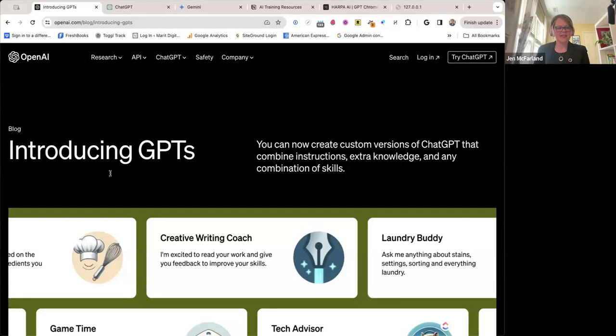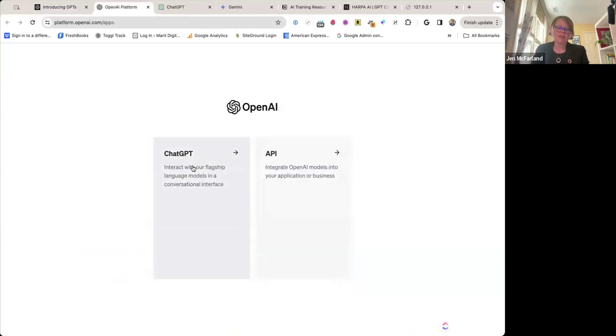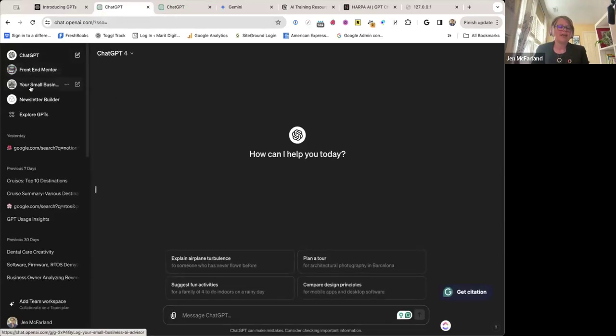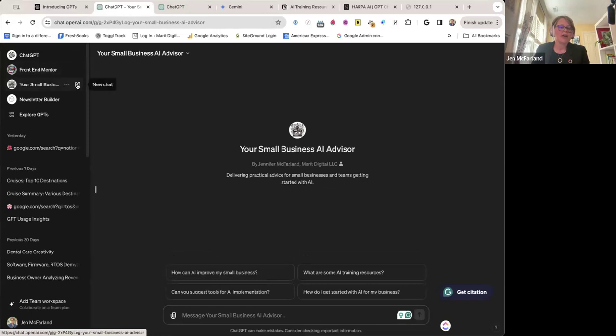All right, can everybody see Introducing GPTs? Yes, cool. So how many of you have played with GPTs? Anybody? John has, okay. Stefan has a little. So the GPTs are available if you are paying for ChatGPT, so if you're in the $20 a month subscription. And they allow you to customize an interaction. In this case, I've made one that provides AI advice for small businesses and teams.